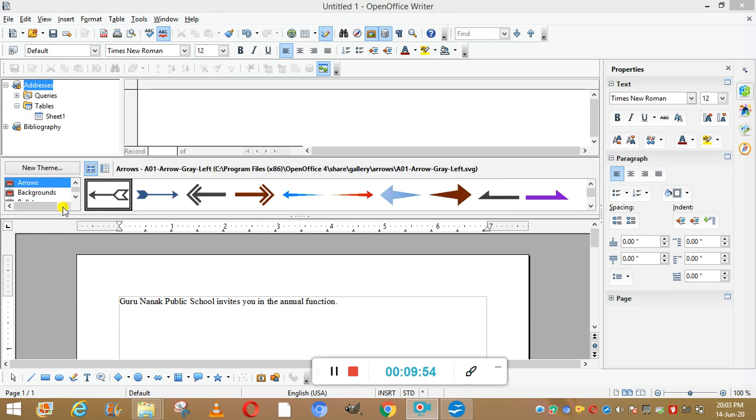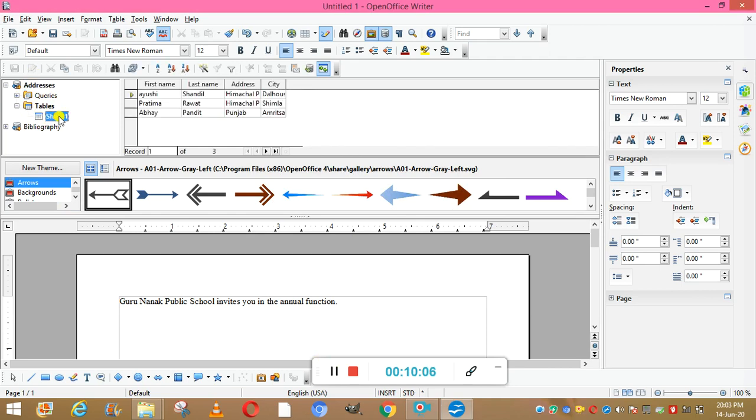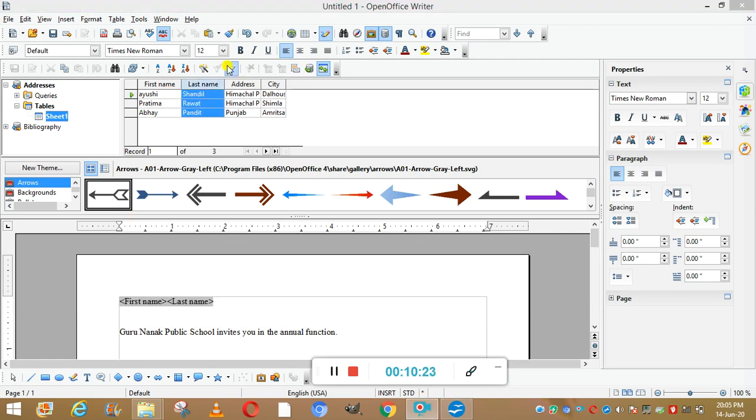So for establishing the connection, we will go here. This is the Addresses folder, in which we have two folders, Queries and Tables. Inside the Tables folder, we have Sheet1. This is the sheet which we have made. So we have selected this. Now drag all the fields of the database to the main document.